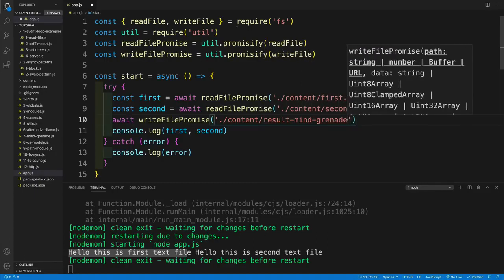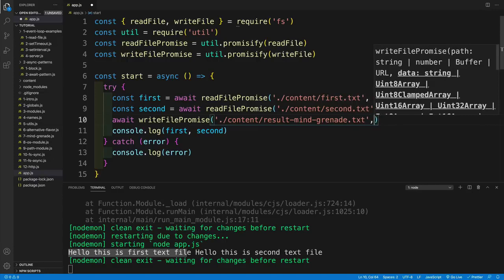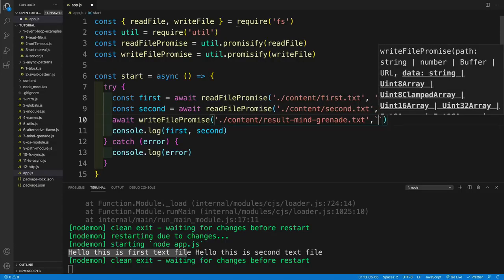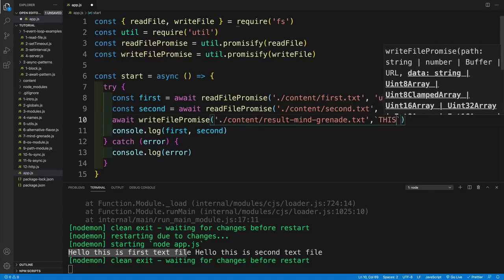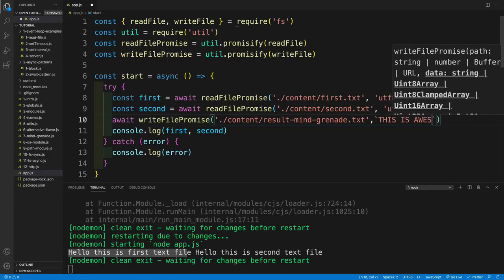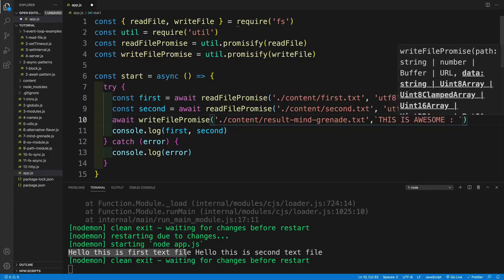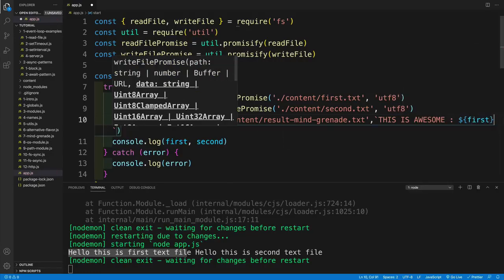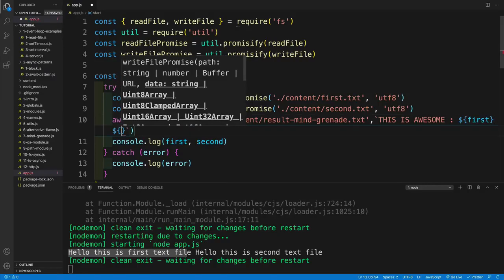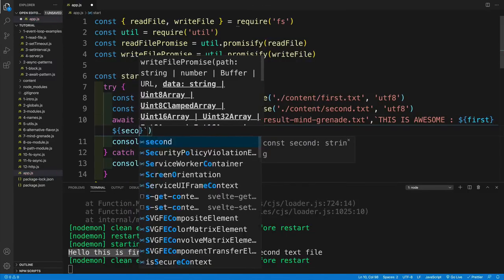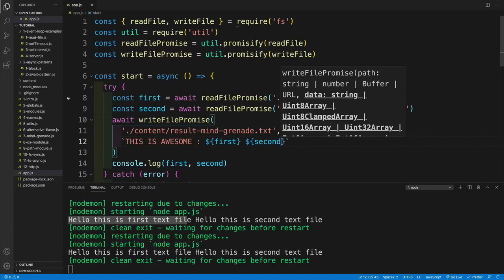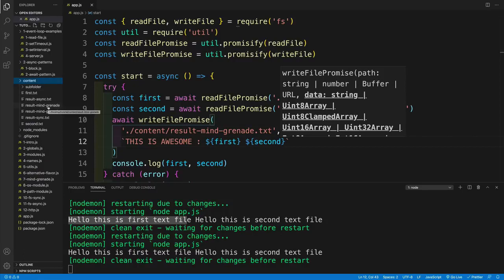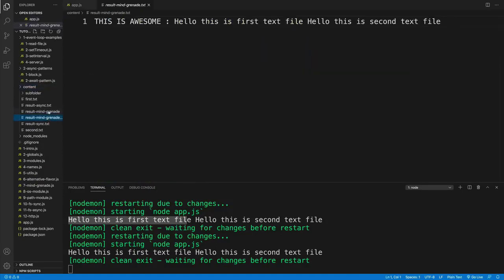And the name will be result, and I'll just call this mine grenade and then txt, and then the second one is data. So for that one, I'll set up my template string, and I'll just say this is awesome, awesome, and then let's set up the colon, and then we'll access both first as well as the second one. So we'll interpolate both of them, second, and then once we save, if we take a look at the content, there it is. Now we have the mine grenade one, correct?